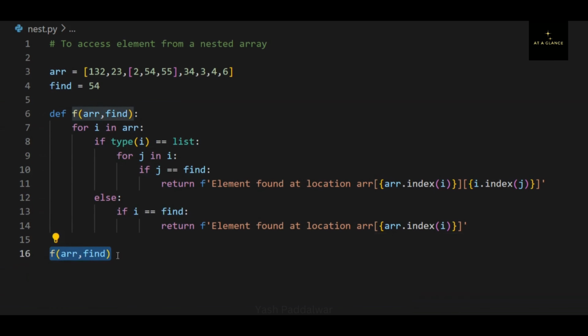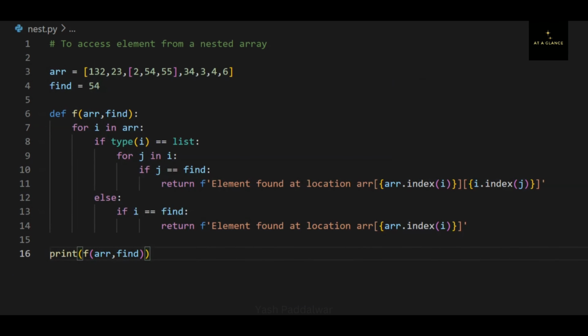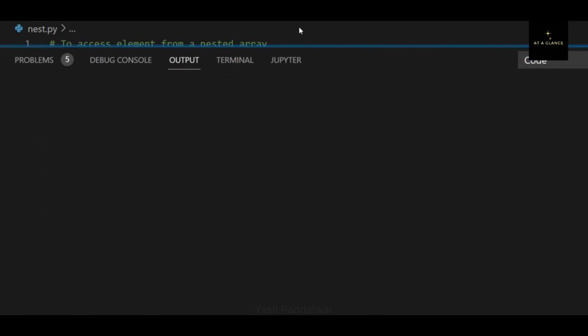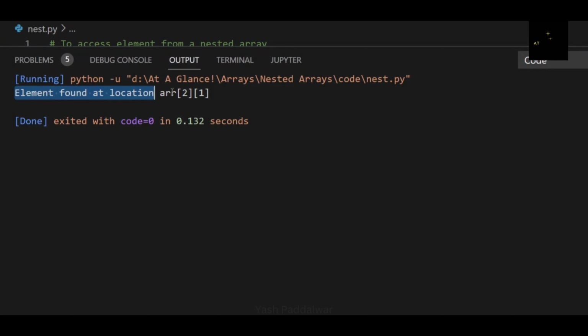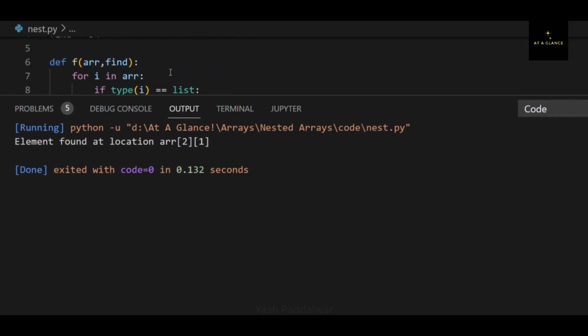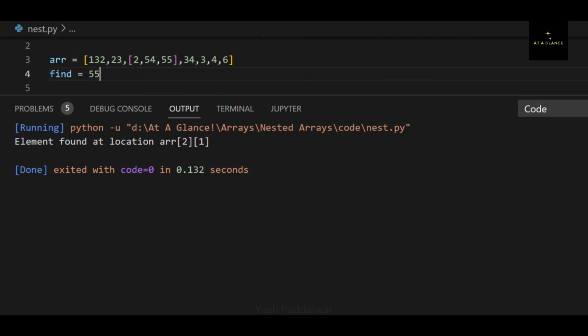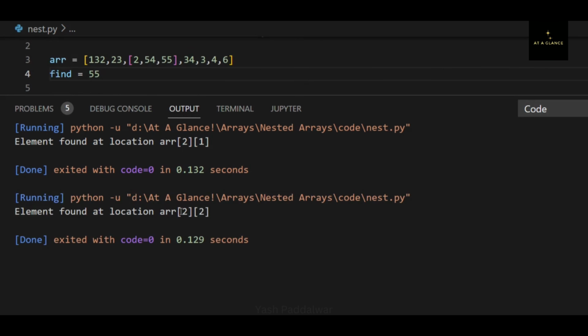Now we will call the function with the parameter arr and the variable find. So let's check. We have executed the code and you can see that we have got an output that the element is found at the location arr of 2. Inside that we have got it at index 1. Now let's try to change the value of the variable find, and let's say we need to find the element 55 which is located at location 2 inside the nested array which is located at index 2. So yes, we have got the correct result.